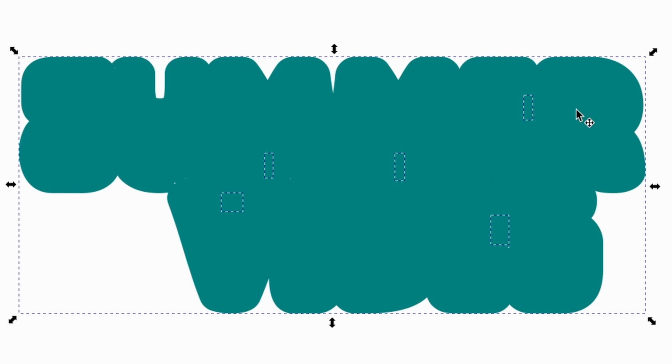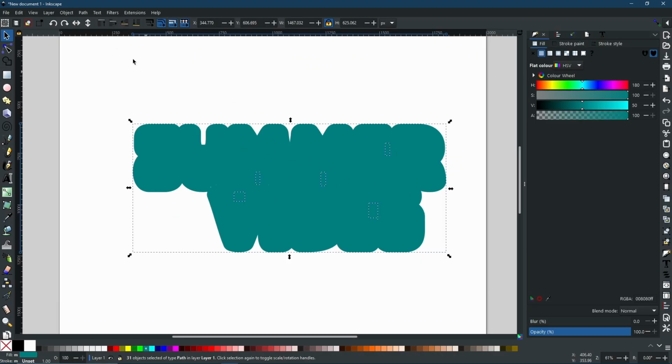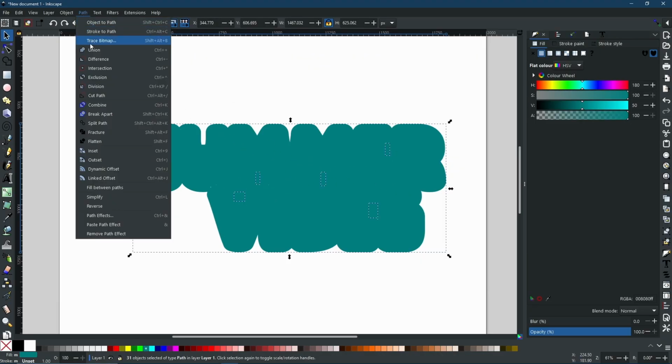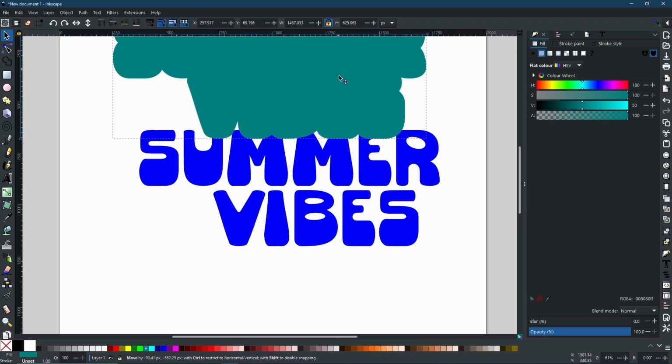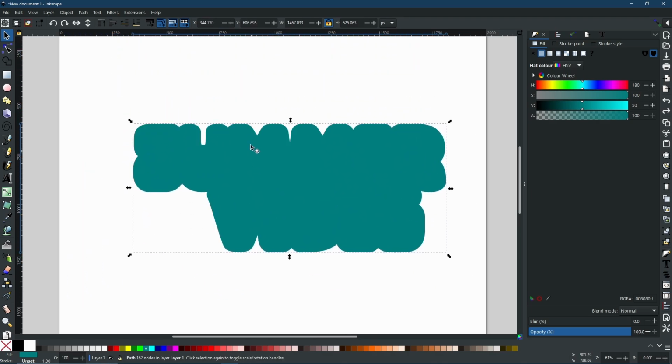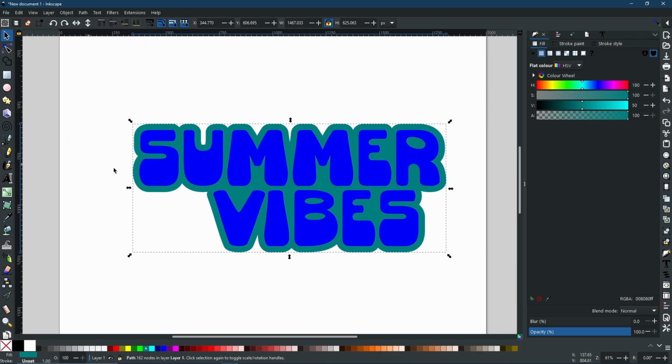And now it has broken all of the different areas up, but with them all broken up and all the different areas selected, we can go back to path and then we select union. And just like that, we now have a solid shape. Now with this selected, I'm going to drop this down to the bottom. And as you can see, we already have a much better look, but we are not done.